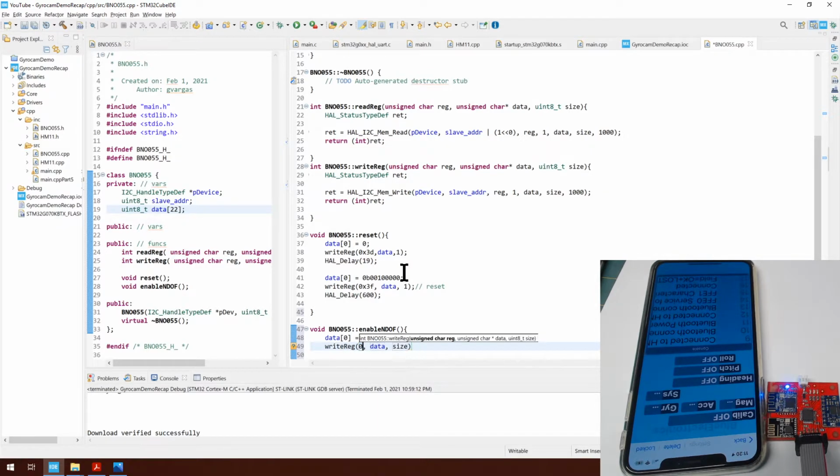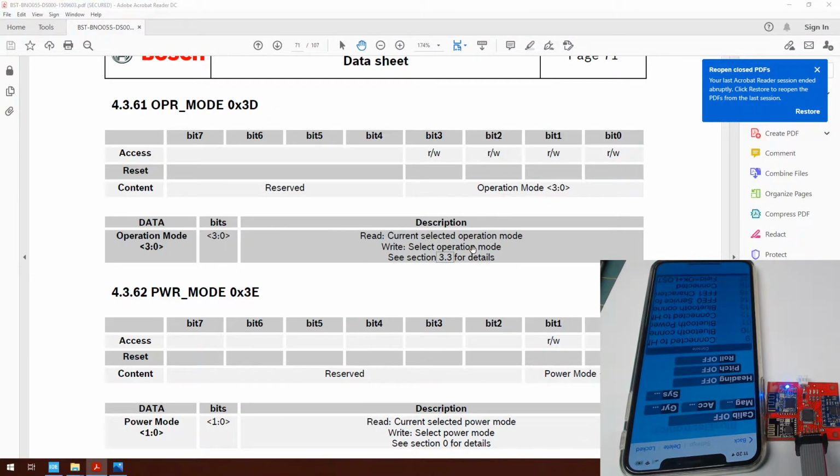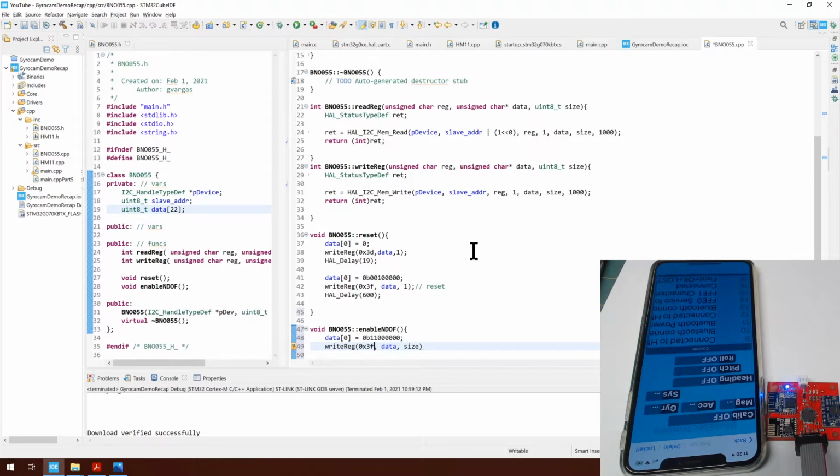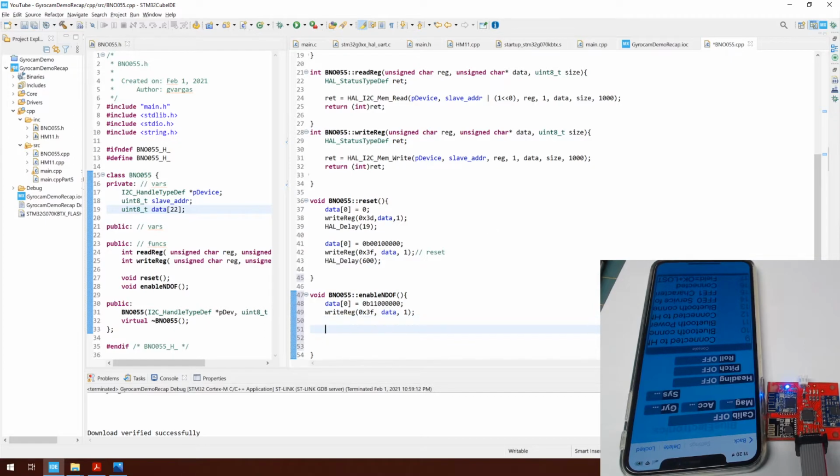Okay, so it's 3D. 3F is the same as this 3F. Okay, data and 1, and now we change to enable NDOF. So we change data again, and that will do it.